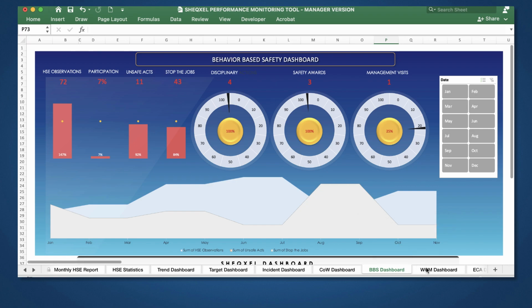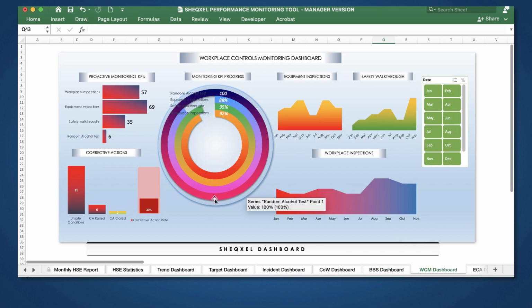We also have workplace controls monitoring, all the monitoring KPIs that you have within your organization. We have them listed here, the relevant ones like workplace inspection, equipment inspection, safety walkthroughs, random alcohol test, and we have the progress towards the target that have been set in the objectives and target sheet. We have the trend of those KPIs, and we have the unsafe conditions that have been identified, which are recorded in the source data, corrective action raised and closed, and you can also estimate your corrective action rate.